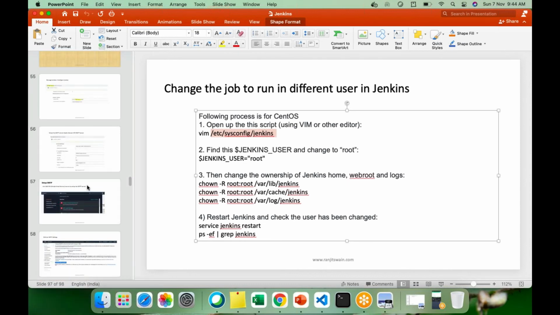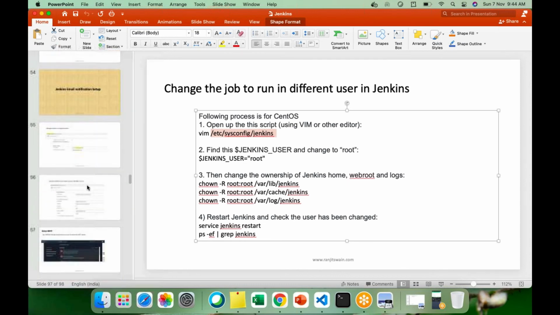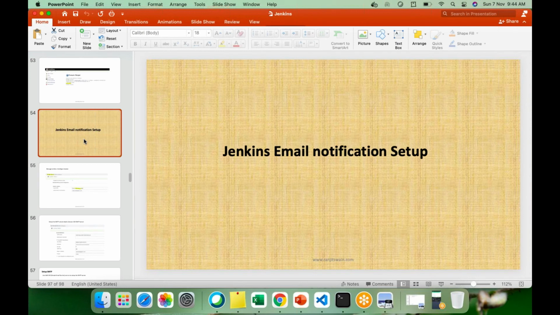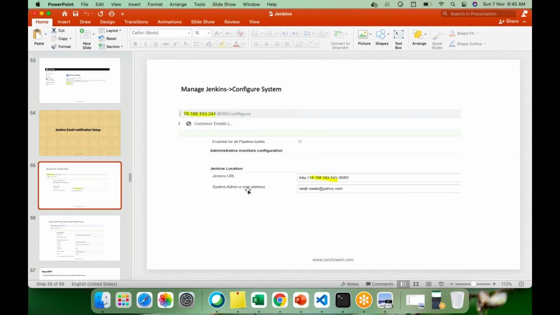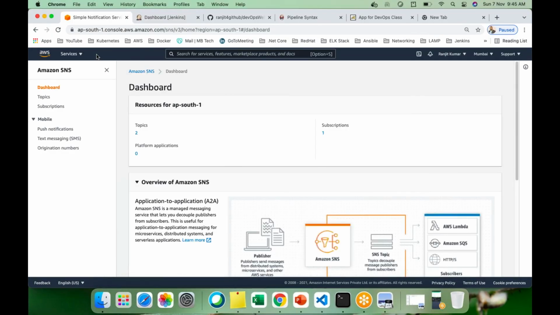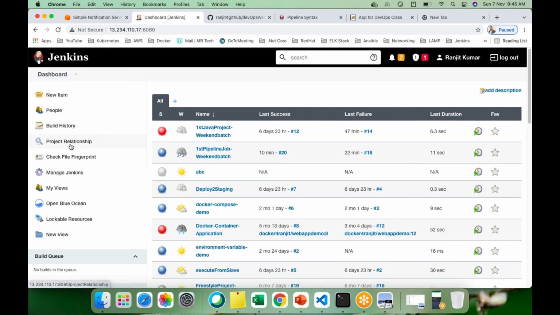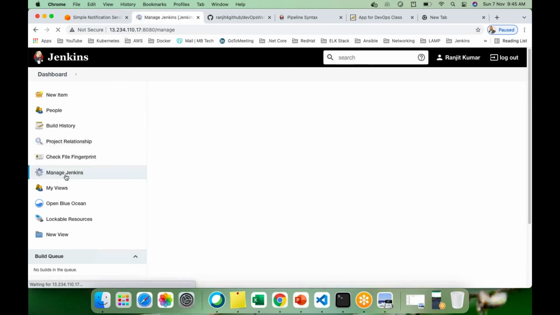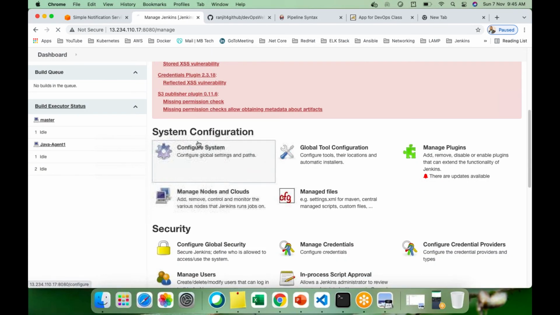To set up the email notifications, the first thing we should have is SNS, the Simple Notification Service. First thing is you should have an active SMTP server with you. So let's do one thing. For that, I'm going to use the SNS service of AWS.